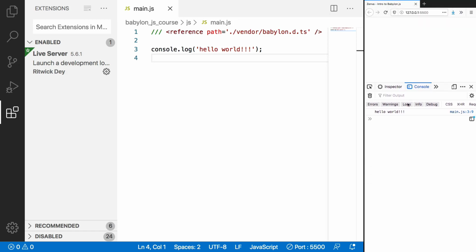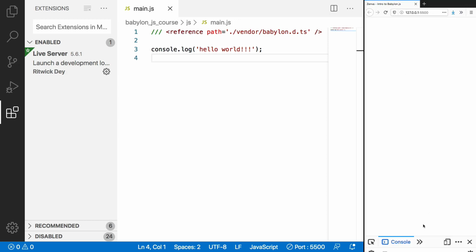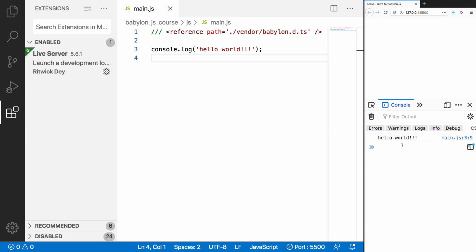And what we should see is, if we open up our console, we should see Hello World. The page should be blank right now because there's nothing on an index.html page. But if we open up our console, we should see Hello World.